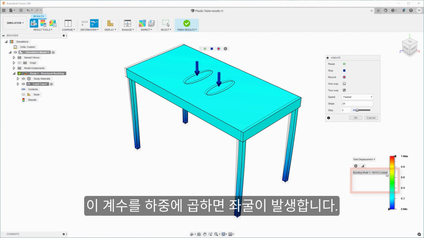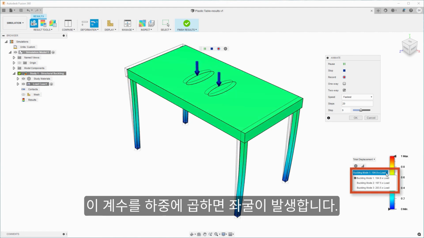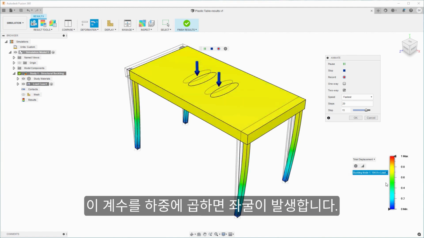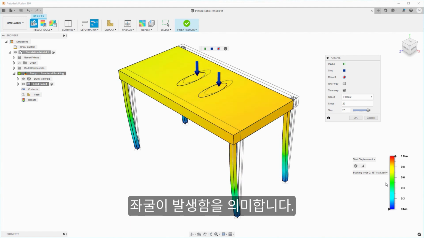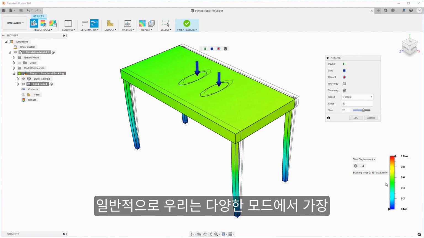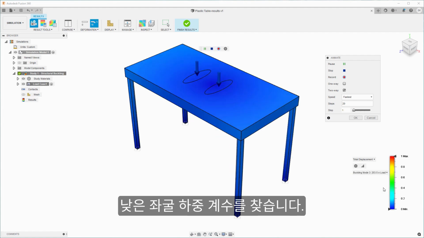We are provided with a buckling load factor, which multiplied by the load will cause buckling. A value of less than 1 means that buckling will occur with the current load. Typically, we look for the lowest buckling load factor from the different modes.